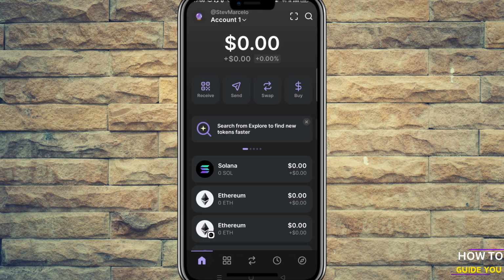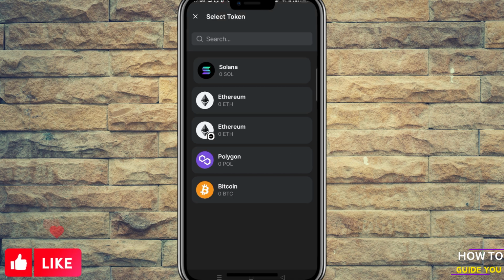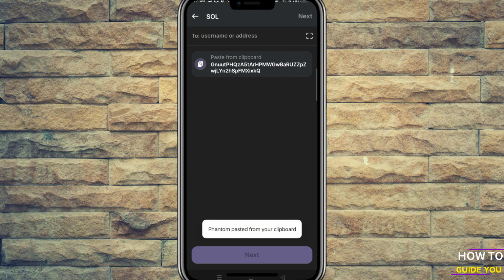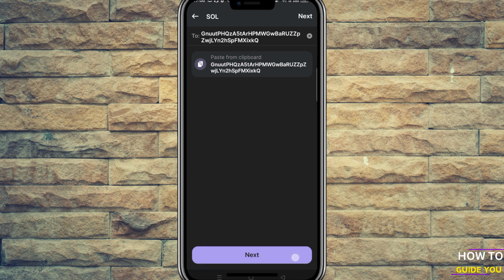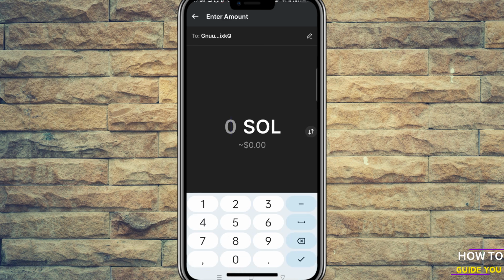And in Phantom wallet, we want to click send. Now again, it's going to ask what asset do we want to send, and we want to send Solana. And now it's going to ask for that wallet address. Now we can just paste it from our clipboard or long press and paste. And now we can hit next.